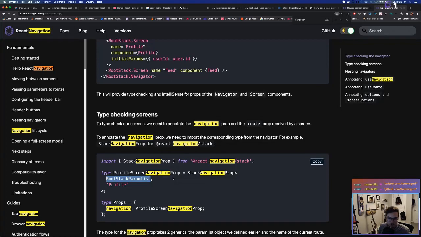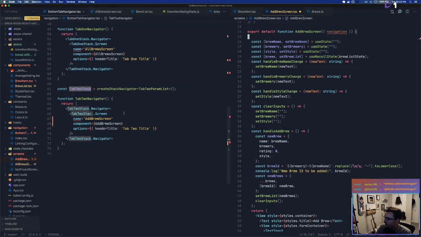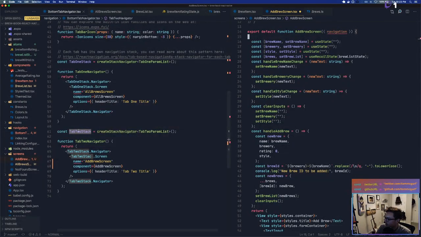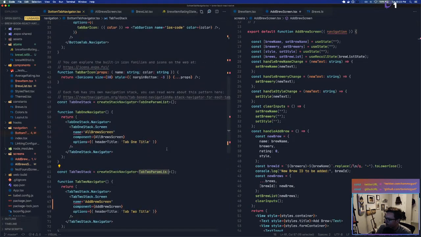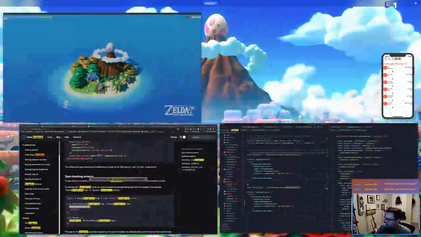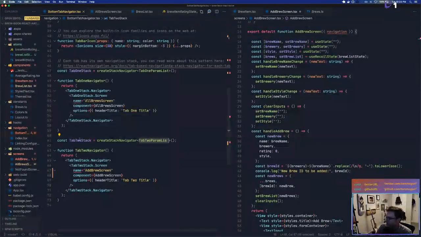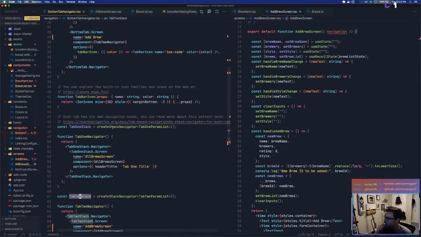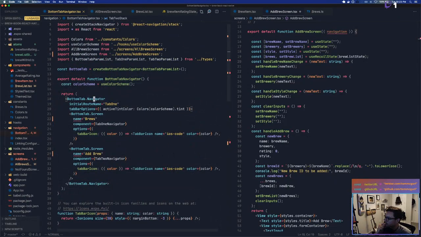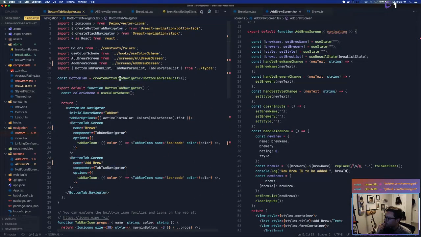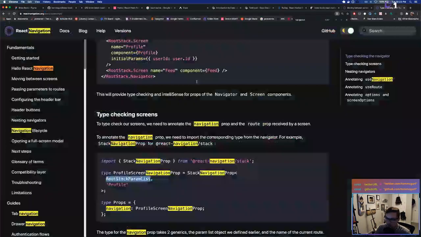Okay, so it breaks it down here. So we have import stack navigation prop. In our case, we are using a tab navigation. Well, actually, let's see. Tab 2 stack we have is a stack navigator. That's for the tab 2 stack. But as the whole thing here, we have our bottom tab navigator. So this is the stack, this is the bottom tabs, and so we can use that.